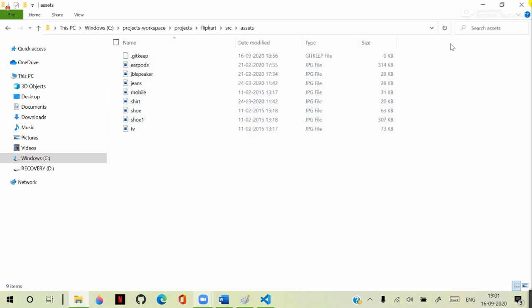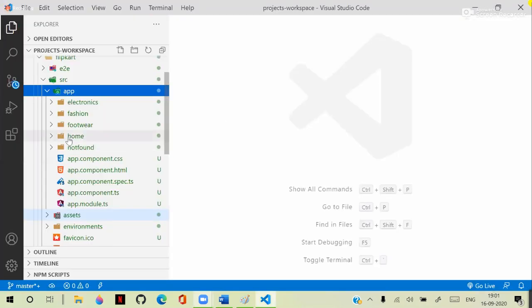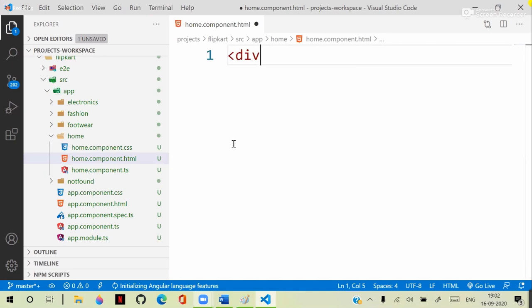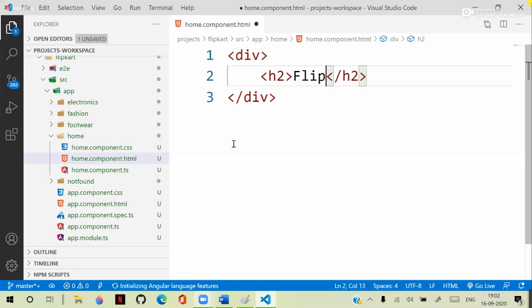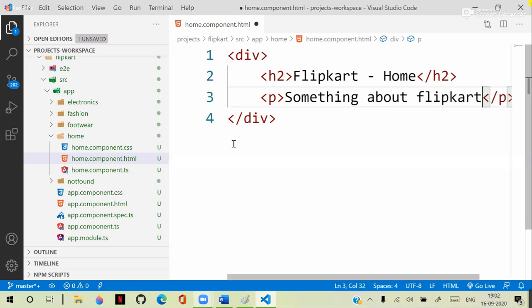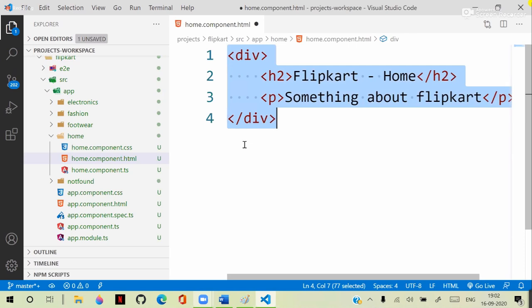Fine. Now let's create a simple design. So how do you configure your home component? Just go to the home component HTML. I'm just keeping this in a div. Okay. And just keep a heading, Flipkart home. Okay. And something about Flipkart. This is a basic example. Later we will put other content also. That is the home component.